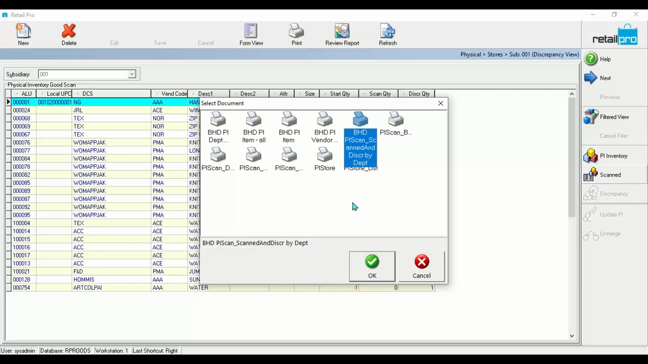Unfortunately, I cannot get a discrepancies by zone. Retail Pro doesn't have a way of understanding how you broke out your store, and so we can't break out discrepancies by zones, although we understand that would be the most beneficial. We try our best by giving you something by department, by vendor, and of course by item. And then of course we have our PI discrepancy reports that come just with Retail Pro, PI scanned and discrepancies.